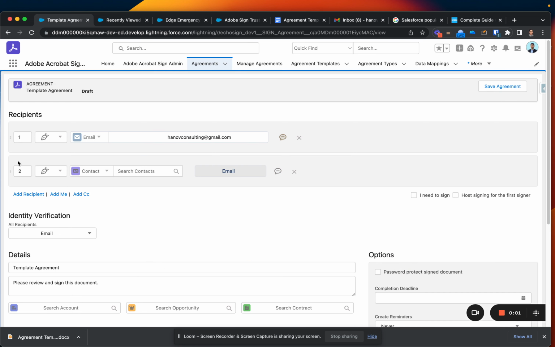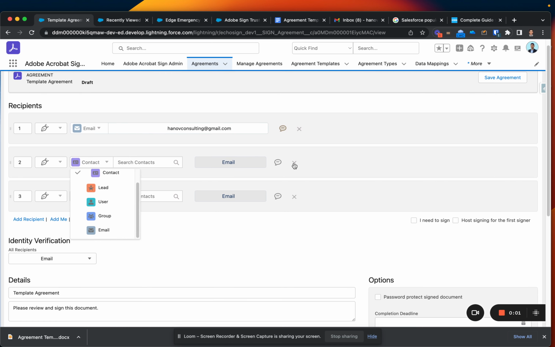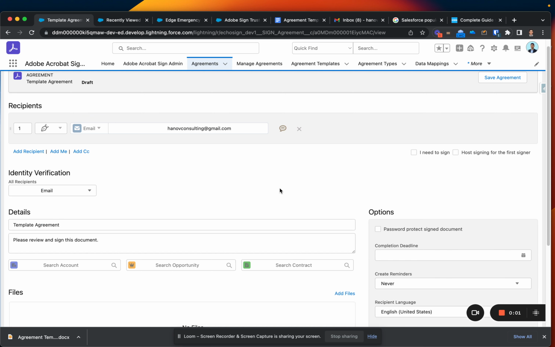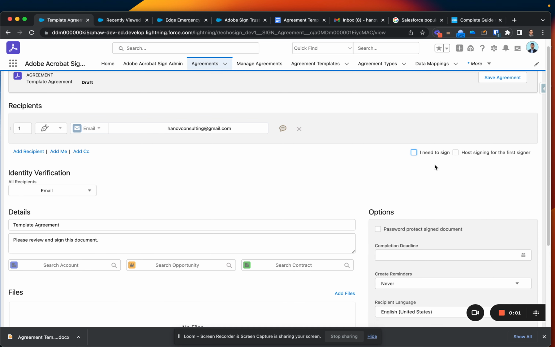Okay. I also can add recipients or some other people who will be getting this document as well. I can make them a signer, approver, acceptor, or anybody else. I can add them more, I can CC those people, and I can decide maybe those contacts will be coming from my lead object or my users or group. For now, I'm just going to remove that section. You can also say who will be signing this document first. In this case, I have myself as host.